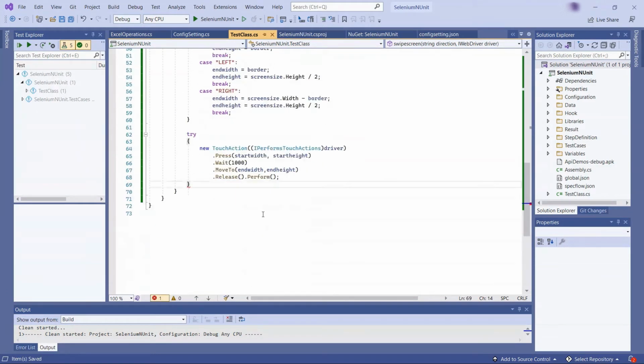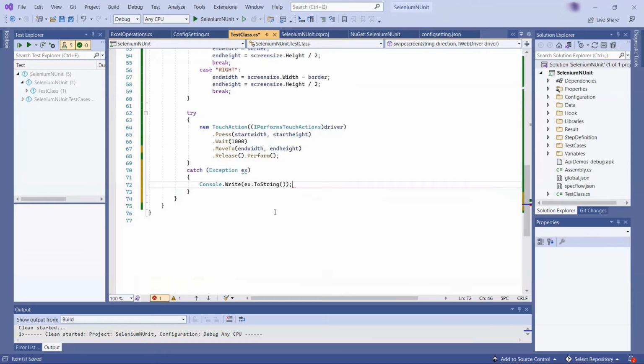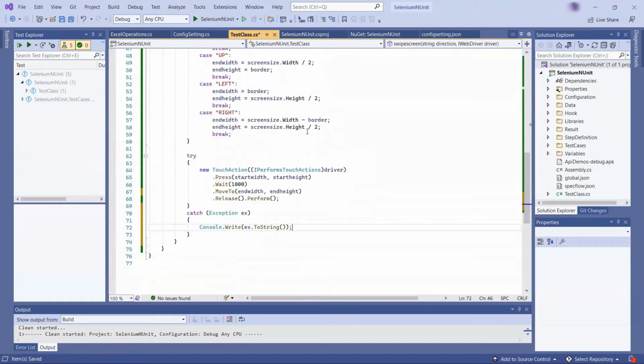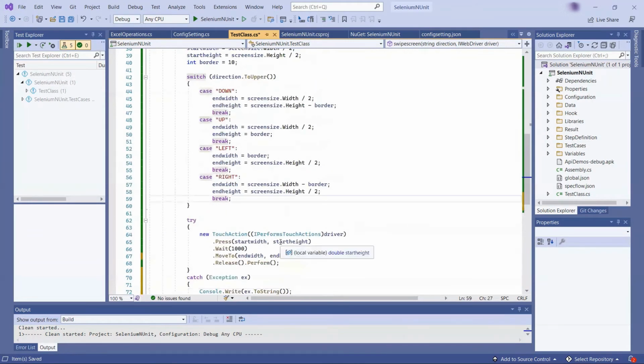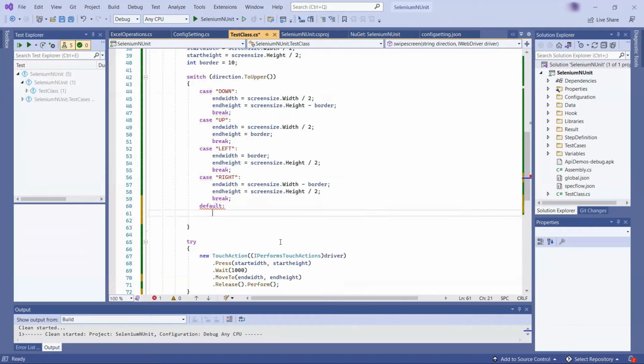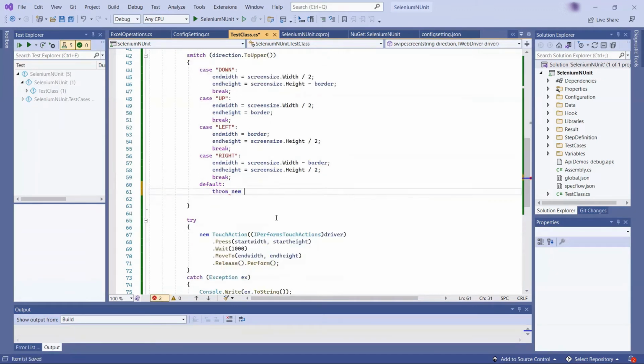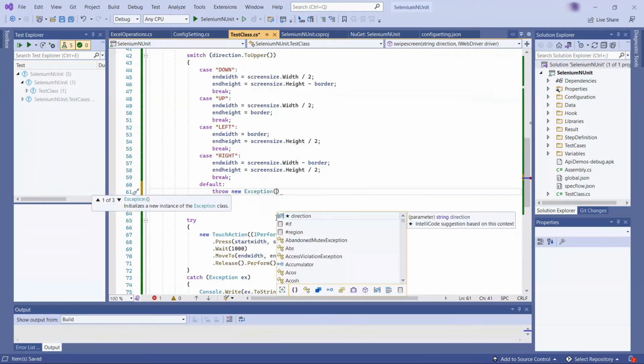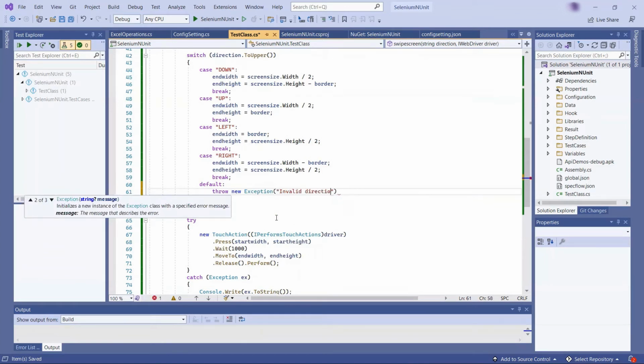After that, let's add the catch block to capture any exception. I'll also add the default case in case someone provides an invalid swipe direction. So I'm going to throw an exception in that case, mentioning that it is an invalid direction for swipe operation. So we are done with our function to perform the swipe operation.